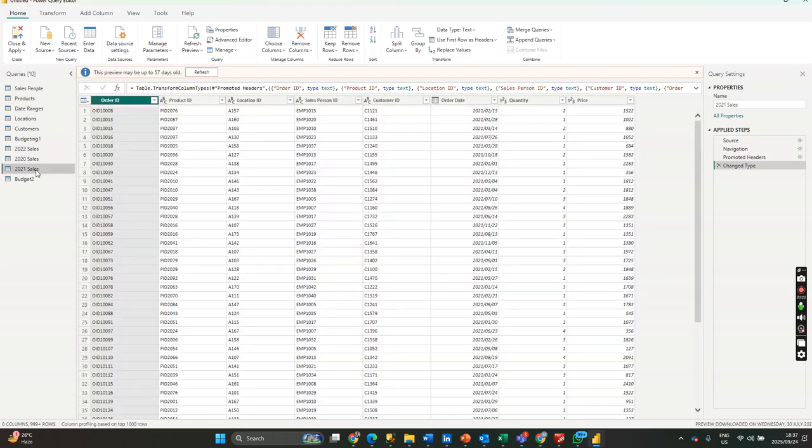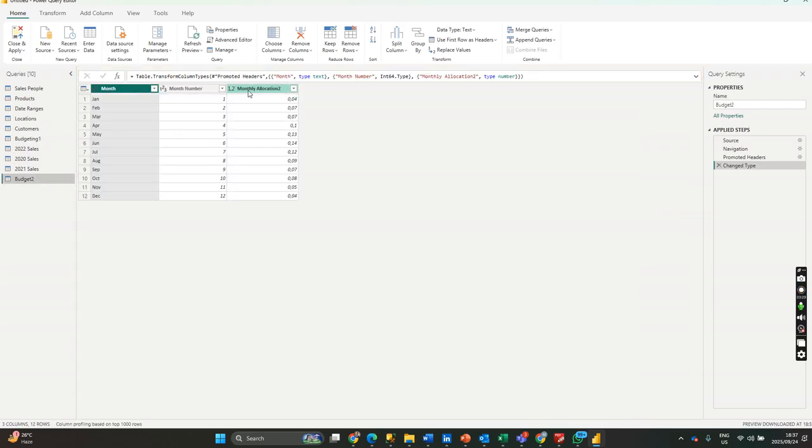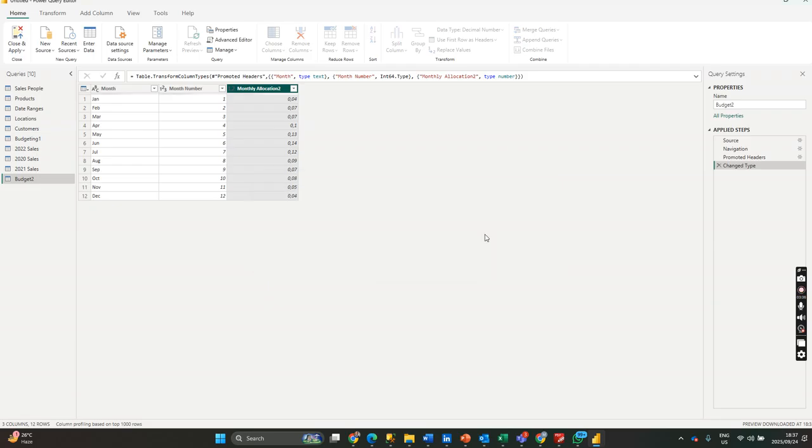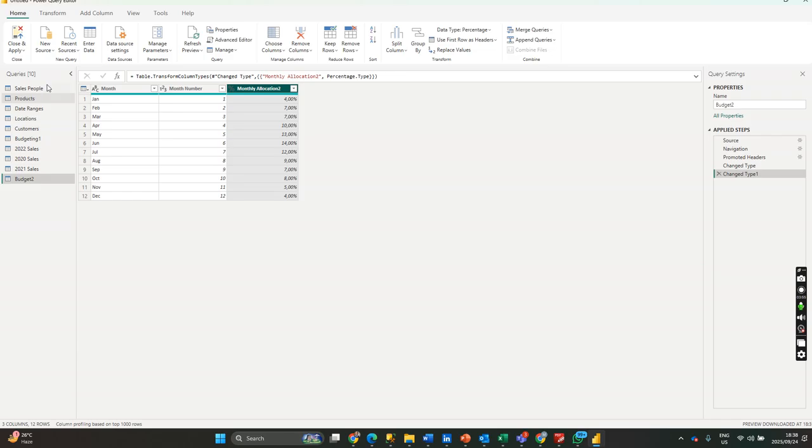For 2020 to 2022 sales, we need to append them, so in the meantime we may need to leave them. But for this one, monthly allocation is a percentage. We need to format it as a percentage. Okay, percentage.